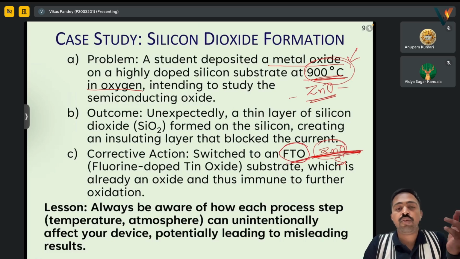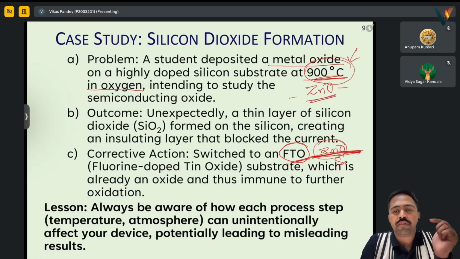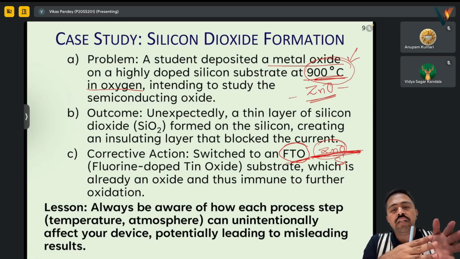that is a fluorine doped tin oxide substrate. FTO looks like glass, a substrate quite commonly used. It is already an oxide, but it is conductive. FTO is fluorine doped tin oxide, an oxide that is conductive. And even if it is oxidized further, there is no effect.